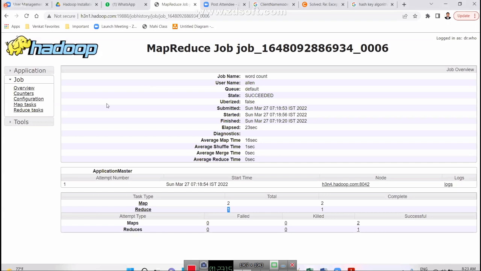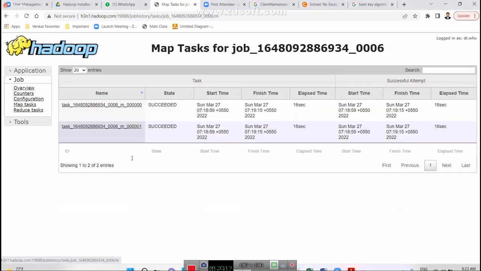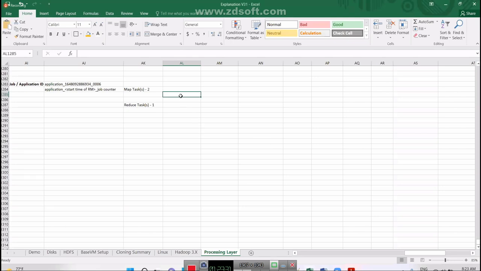How will the task IDs be created when you click on a map task? How are the task IDs created? Wherever you have the application, so this is the one.